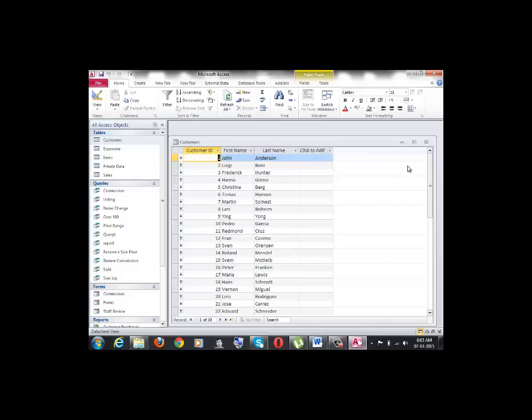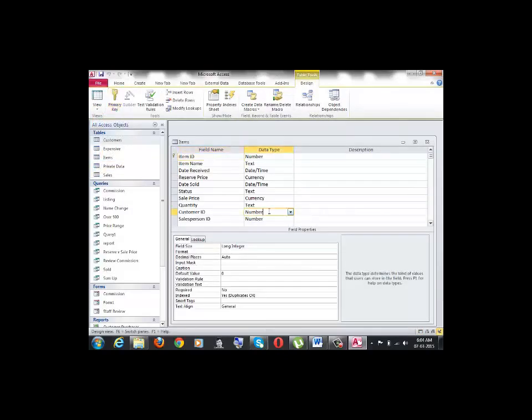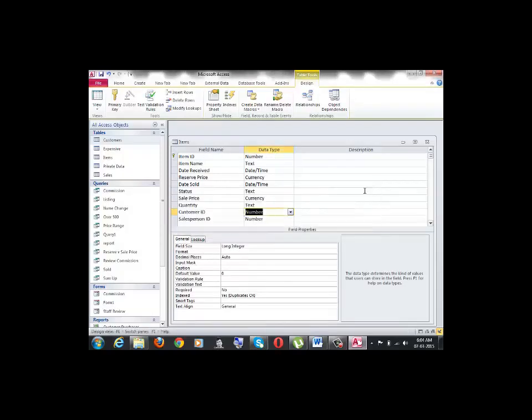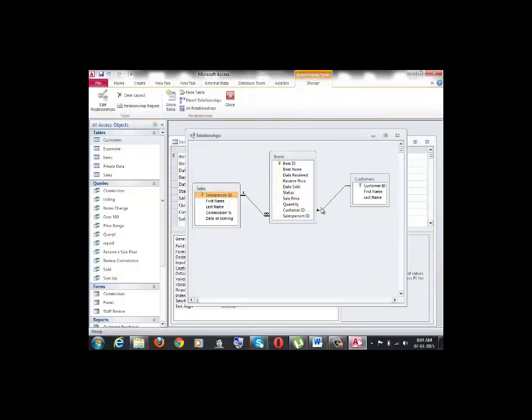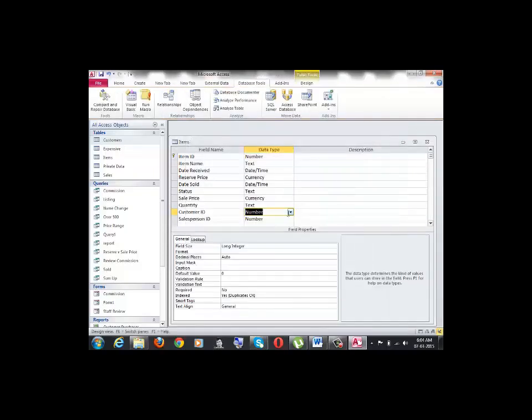Now what I'll do is, I'll just remove this, because I want to explain it to you from scratch. Customer ID, lookup. But before I look up, I have to do something. I need to finish the relationships, and then I can probably proceed further.